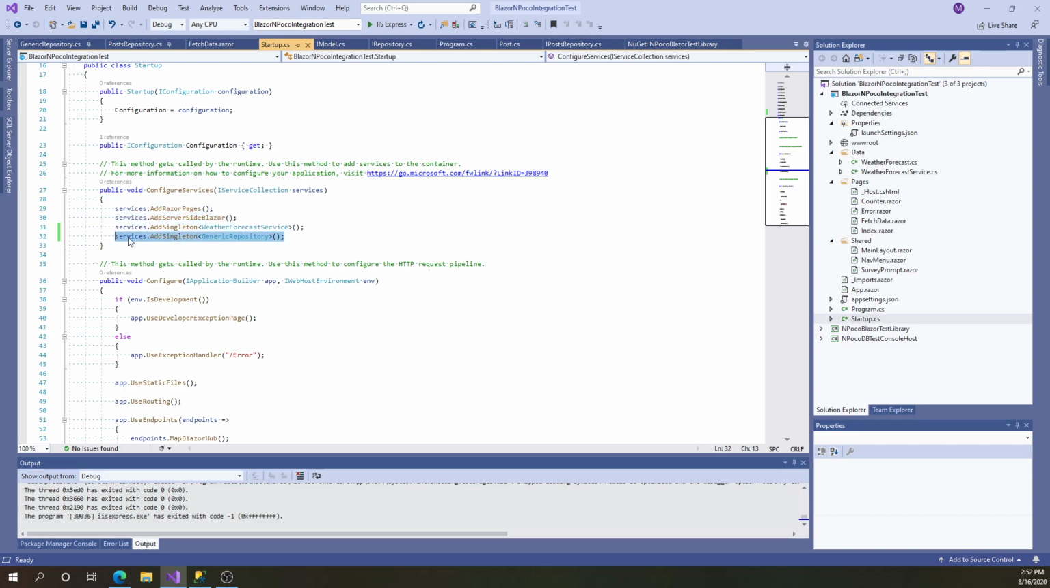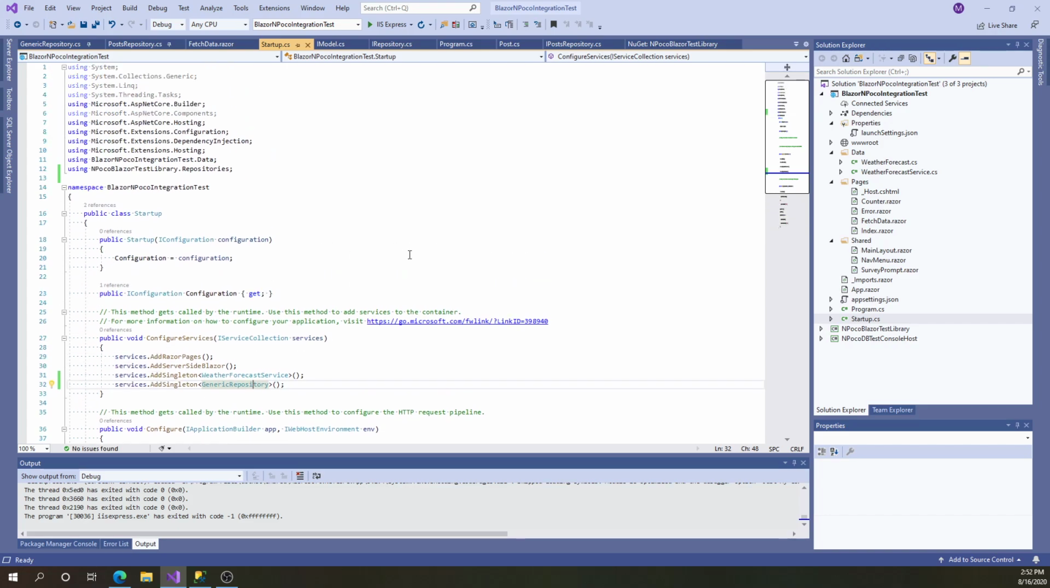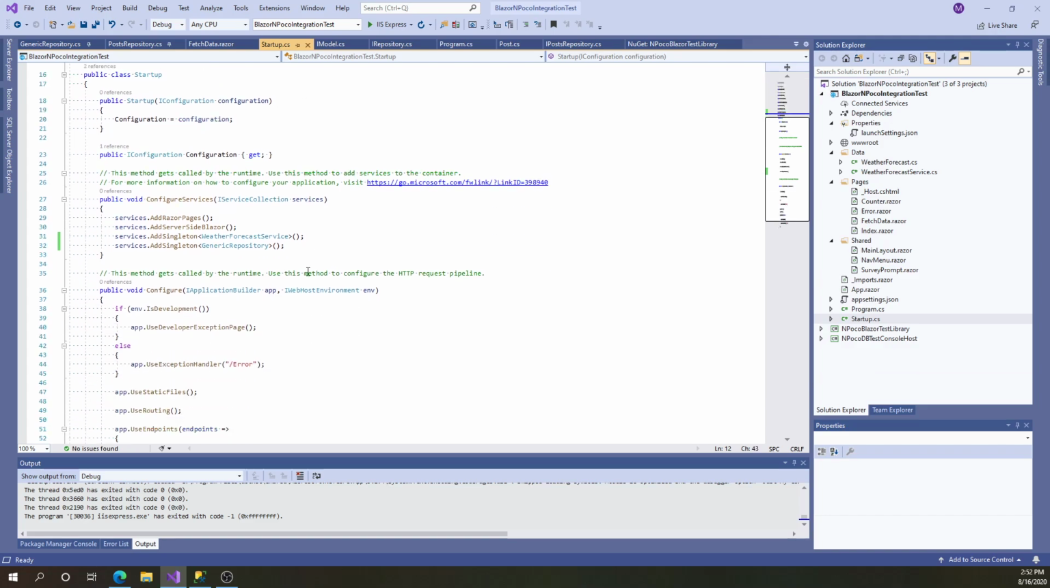So what I did is I just added my own one, and I added it exactly the same as the weather forecast service. Because I called my repository generic repository, I added that. You will see also that it is now adding that as a reference here under usings. And what AddSingleton does is that it's part of the dependency injection, and it creates a single instance of the service, and therefore all components requiring this service receive a reference to this instance.